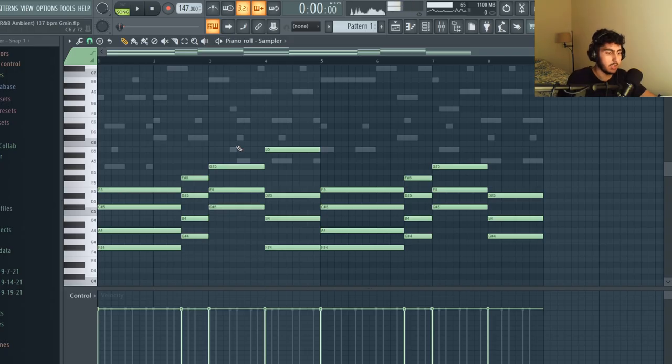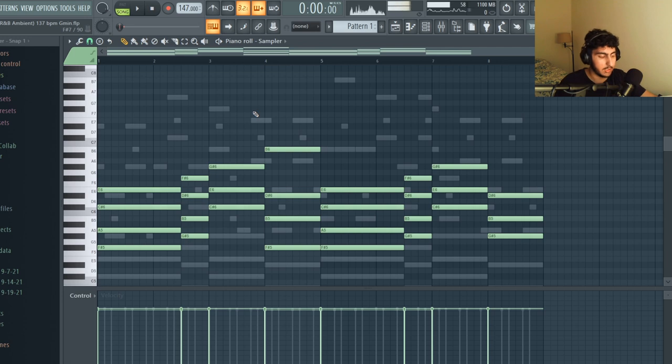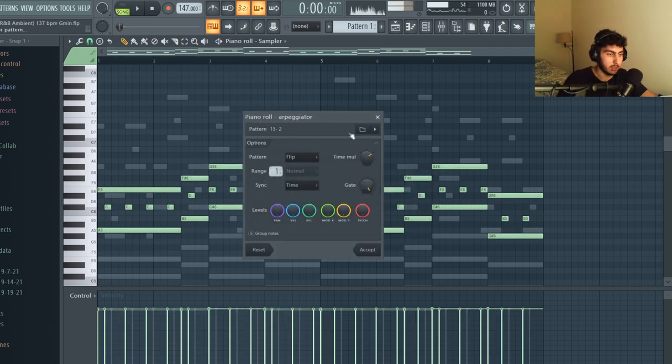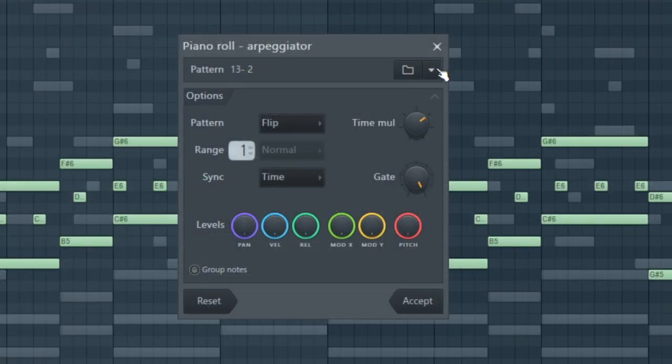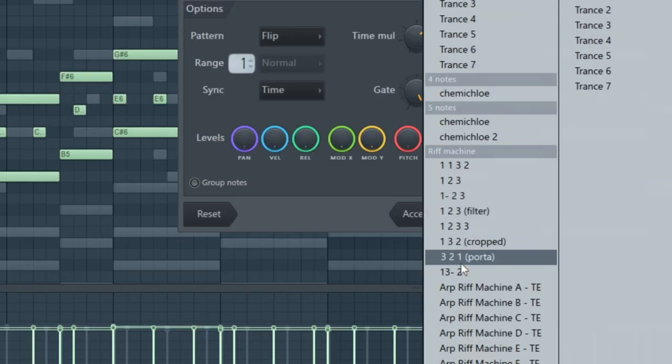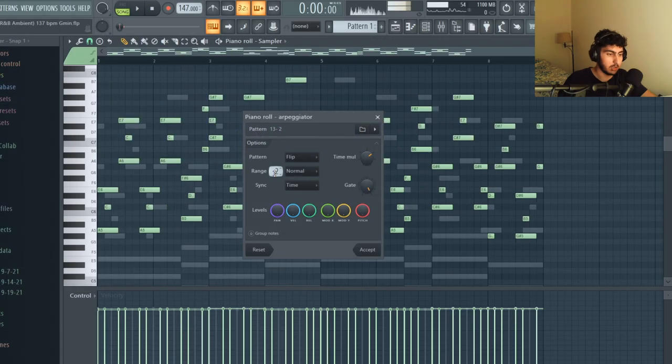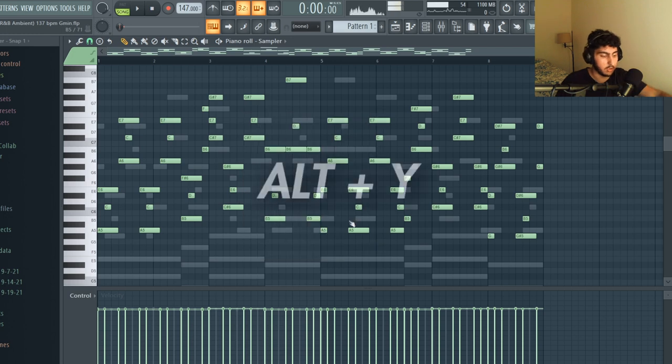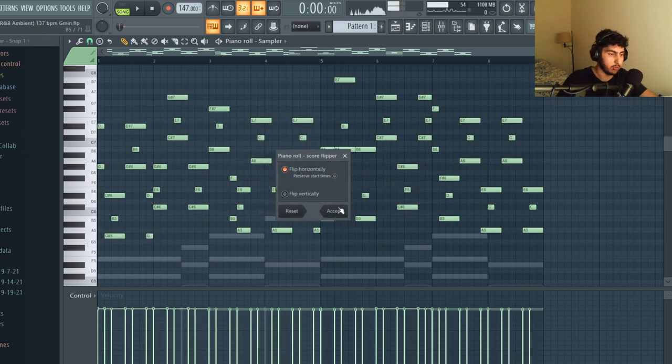So how I ended up making that is I just took the same chords that I had from the first and second pattern. I pitched them up by an octave and then I hit Alt A on my keyboard. And then I went to the arpeggiator here and I went to this dropdown box and selected 13-2. And then I put the range to 2 and then I hit Alt Y on my keyboard to reverse the MIDI. And then that's how I ended up getting that same MIDI pattern. I didn't actually draw in all the notes or anything.